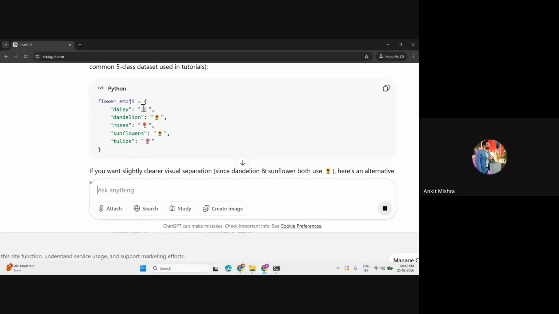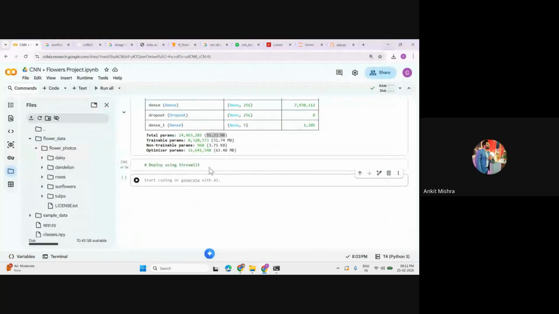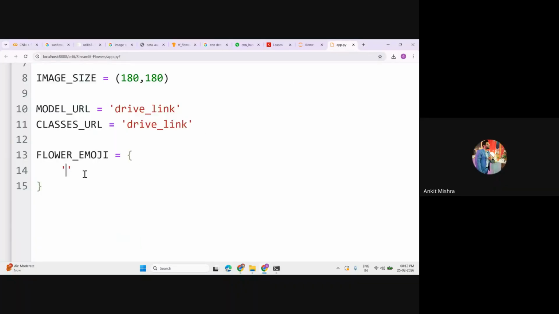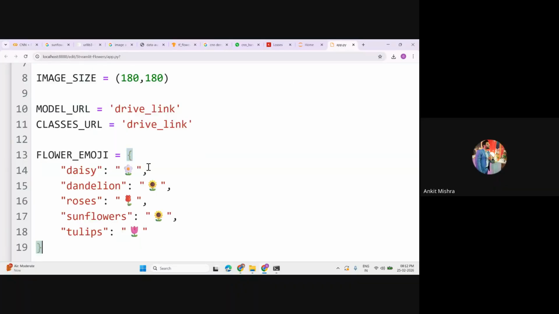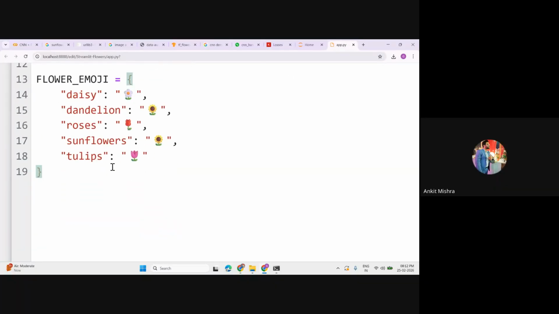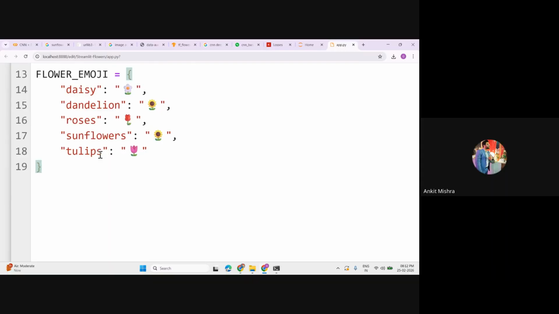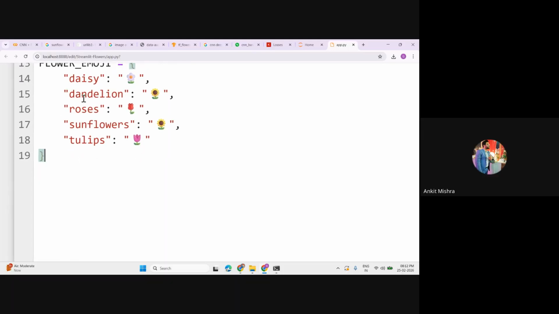It's like the flower emoji. So let's simply copy this one, and I'll go to my app.py and write this directly. Okay, so this is the flower emoji that we have created because we have 5 different flowers now. Just for the sake of UI and UX, we are using this one: daisy, dandelion, roses, sunflowers, and tulips.